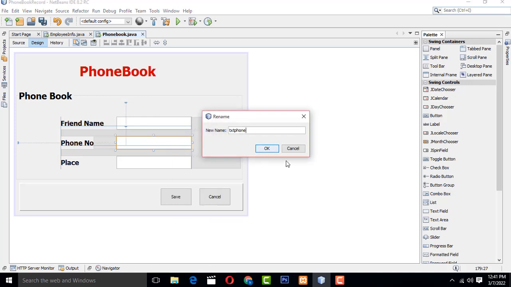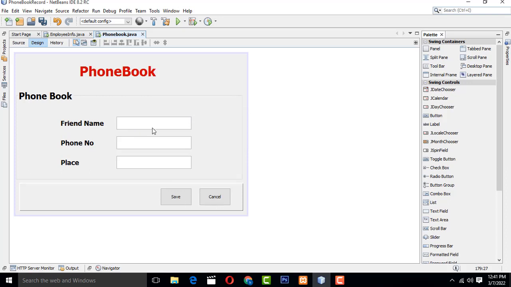Phone. This one, txt place. Perfect. Now what I'm going to do is change each text box name successfully. For this button I'm going to write the code. First, I'm going to establish a database connection, and I'm going to create the database.